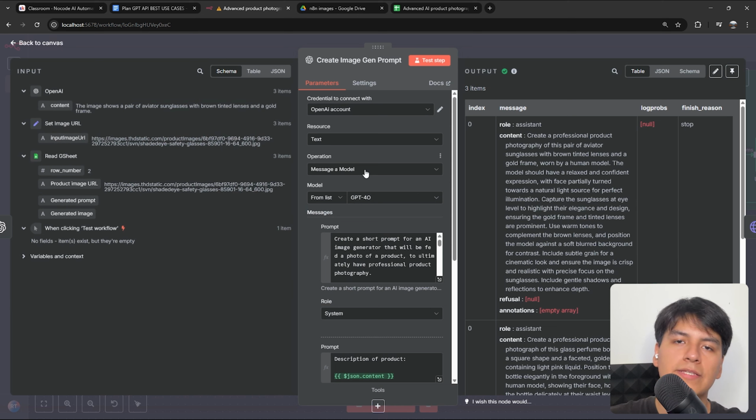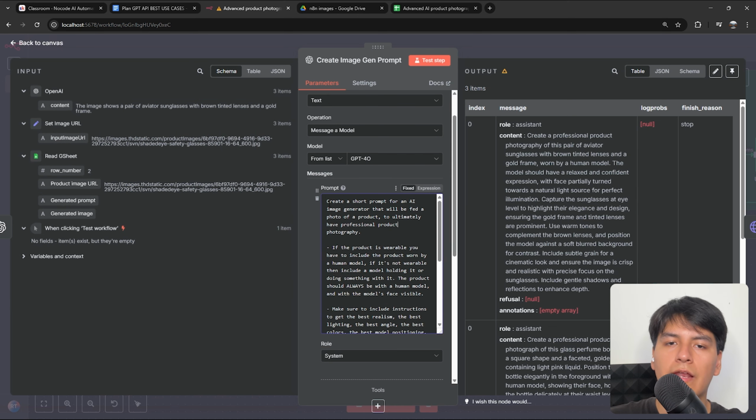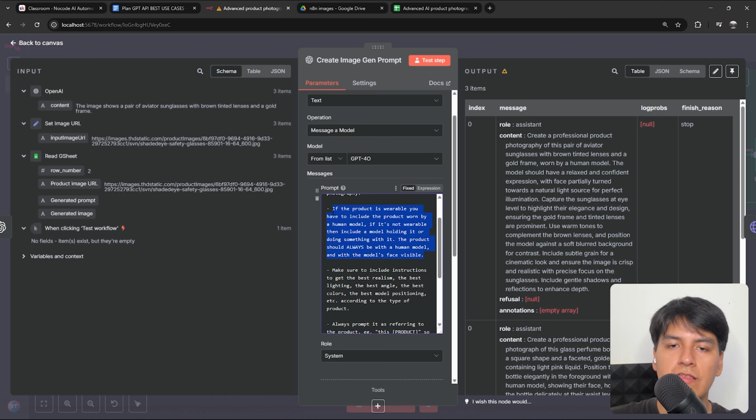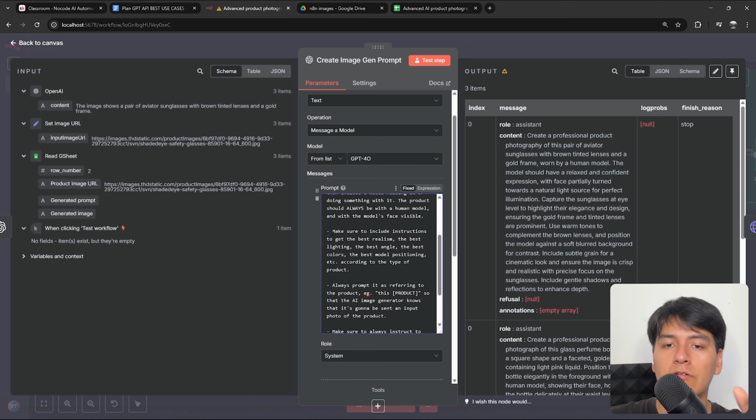So this is the simple message model node. In my case, I selected a GPT-4o model. Then I'm just telling it to create a short prompt for an AI image generator, and that this all will be about creating professional product photography. And then I specify that it always has to include a human model, either wearing it or holding it. Then I also tell it to include the best features like lighting, angles, realism, according to each type of product.